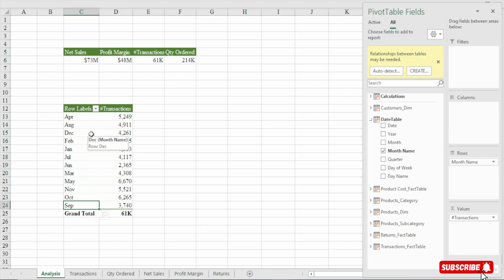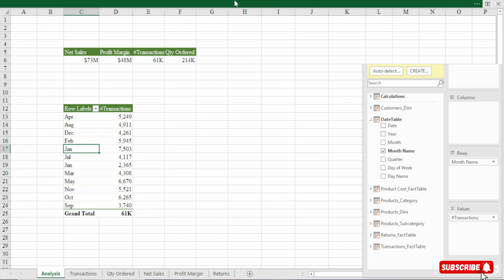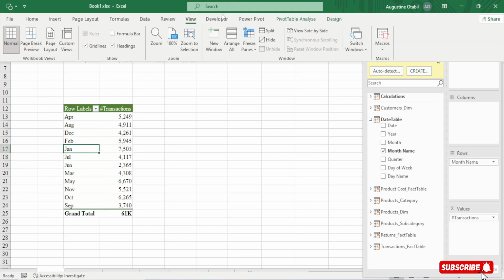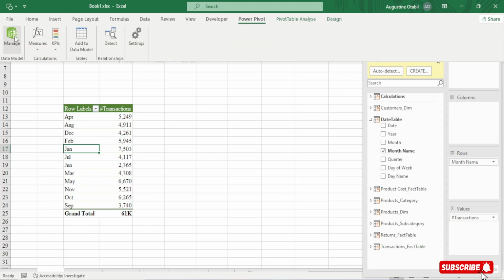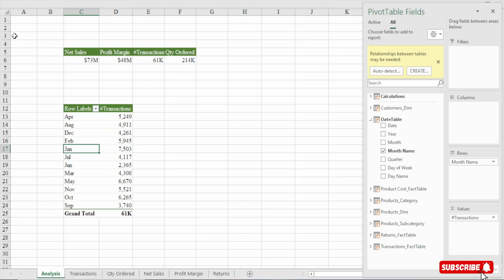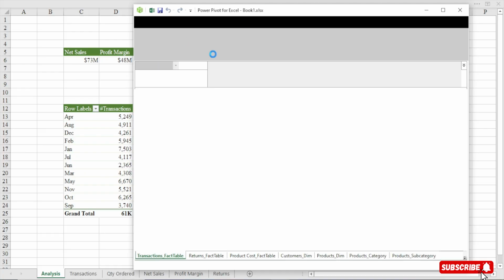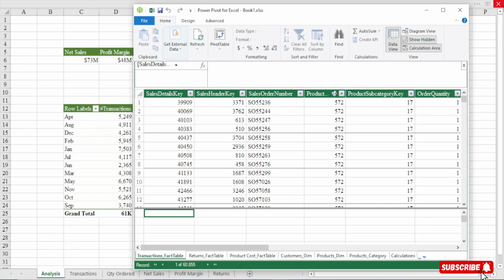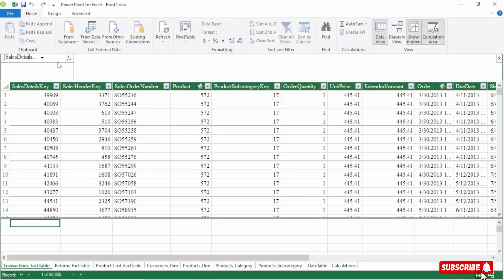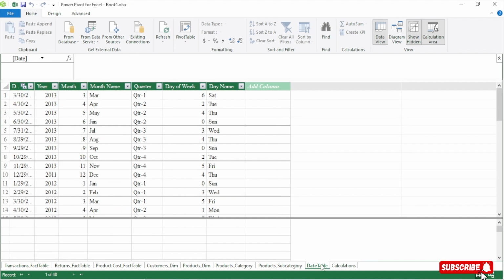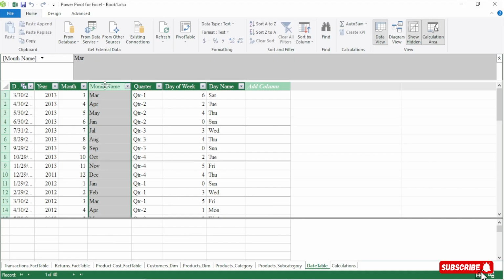To correct this, let's select anywhere in your pivot table, go to Power Pivot, then click on Manage. When you click on Manage, you'll be presented with the Power Pivot editor, or the Power Pivot screen here. Let's go to the date table, select the date table, and select the month name.